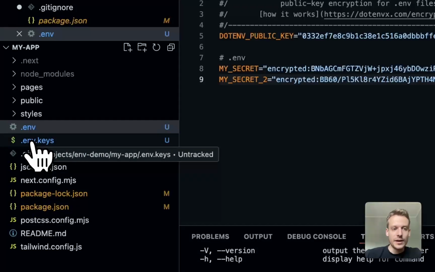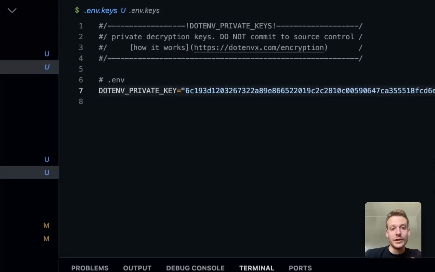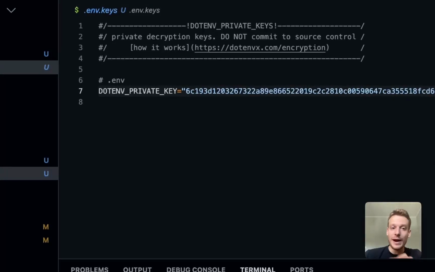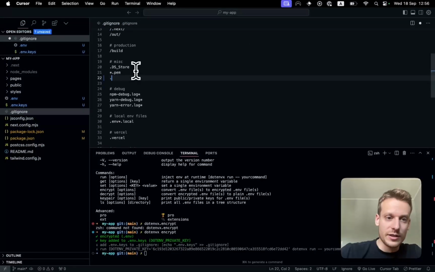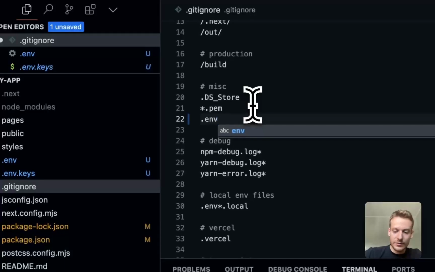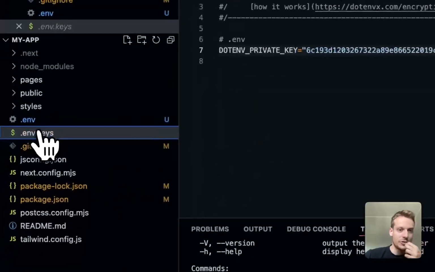It also generated another file called .env.keys. In this file, dotenvx stores our private keys, which means our decryption keys. We don't want to push this file to GitHub. So what I will do is go to .gitignore and add .env.keys, because I will never want to push this file. This is just for me locally.